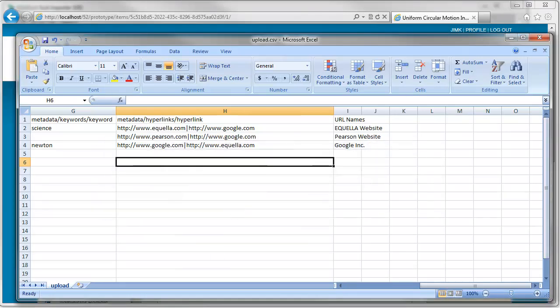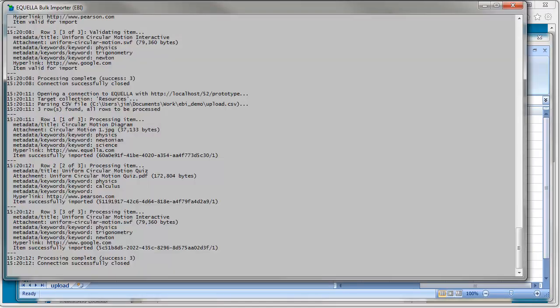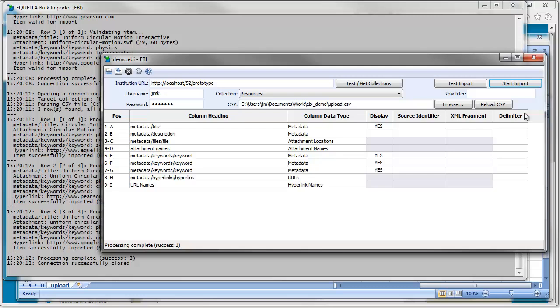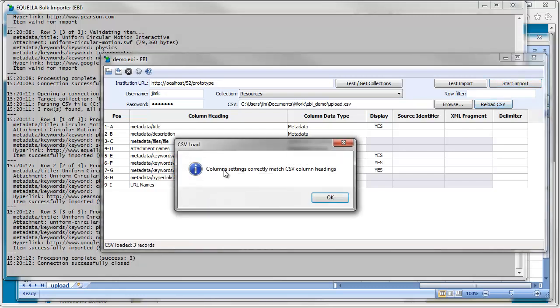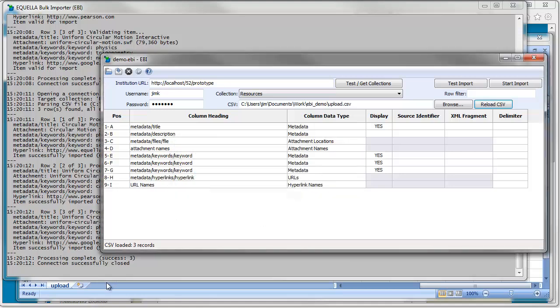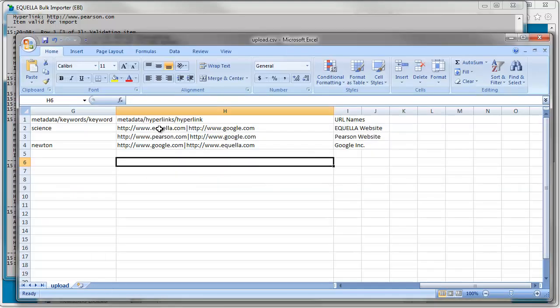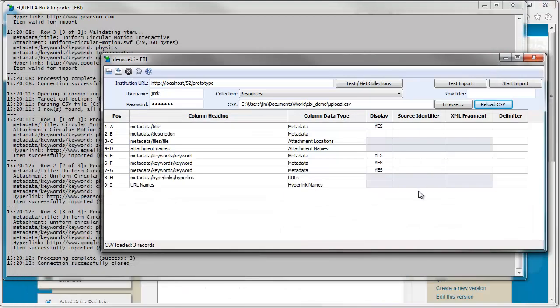I'll save my CSV, go back to the EBI, and do I need to do a reload? No, the column headings haven't changed, so there was actually no need to reload the CSV at all. If you're changing content inside the CSV, so the rows beneath the column headings, then you don't have to reload the CSV in the EBI, but there's no harm in doing that.